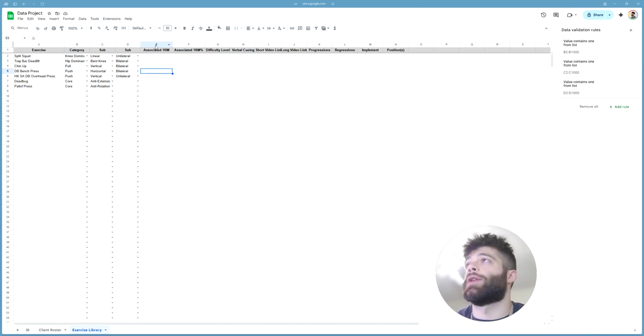Like you don't want 30 1RM possible things because that'll be too much math. Also, your client shouldn't be doing that many 1 rep max type things. You want to have exercises that you know relate to other things. So for us, we're going to say bench press is the associated 1 rep max.